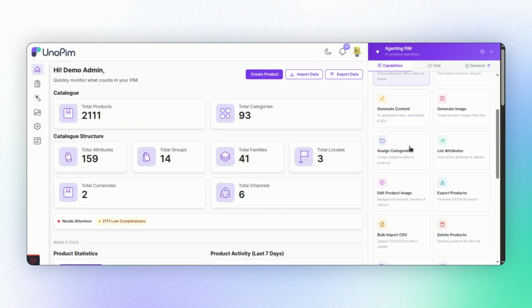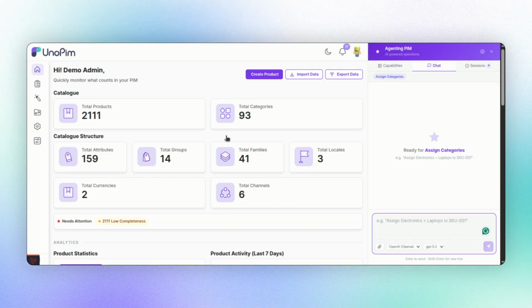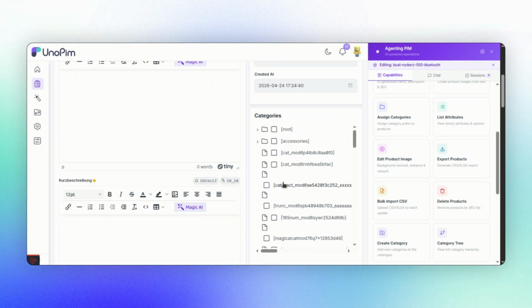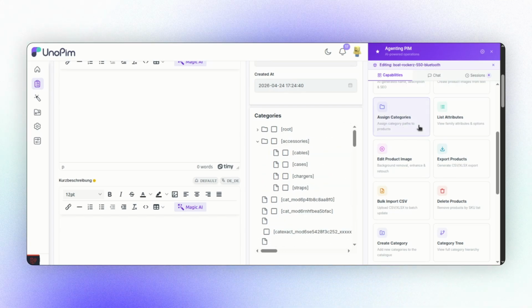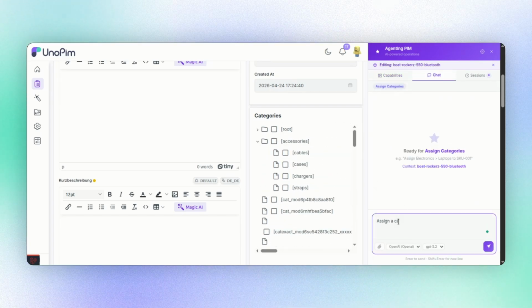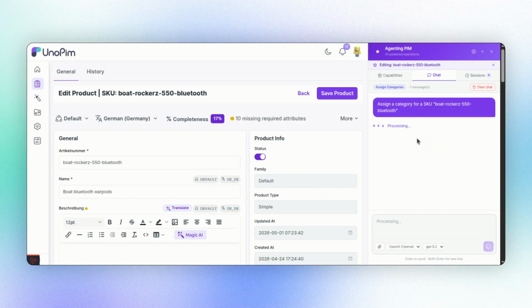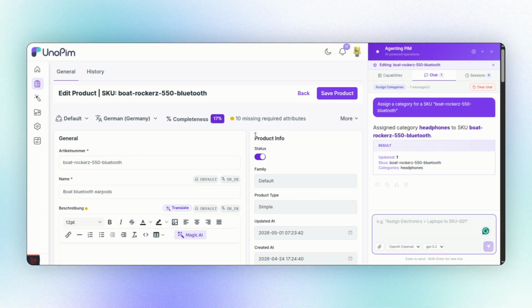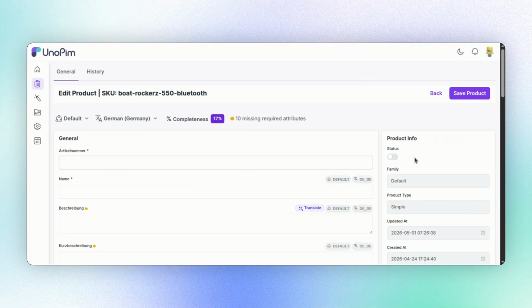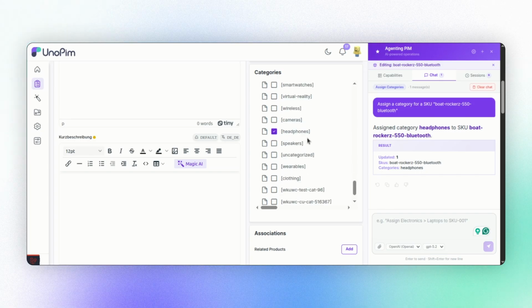Now let's check the seventh feature, Assign Categories. Currently, this product does not have any categories assigned, so I'm going to assign a category using AI. Go here and type Assign a category for the SKU, then paste the product SKU and click on the Send button. It is now in processing. As you can see, the category has been assigned. Let's refresh the page. Now you can see that the headphones category is assigned. Using this feature, you can easily assign categories to existing products.